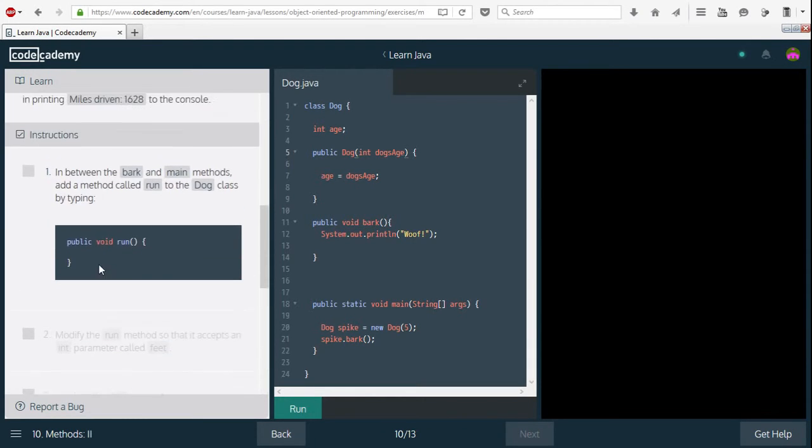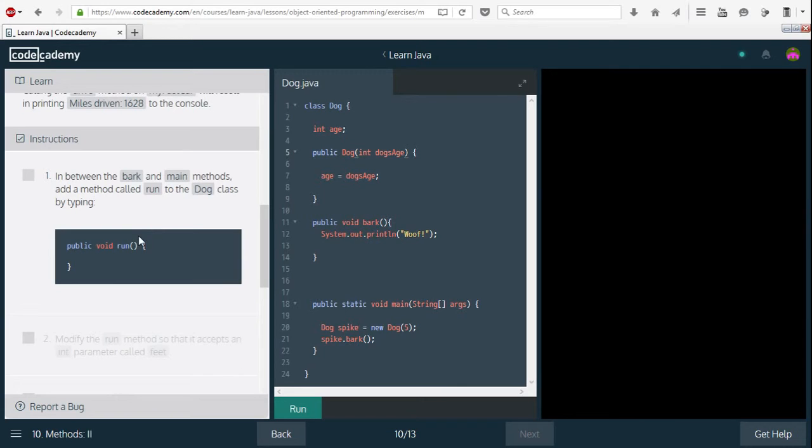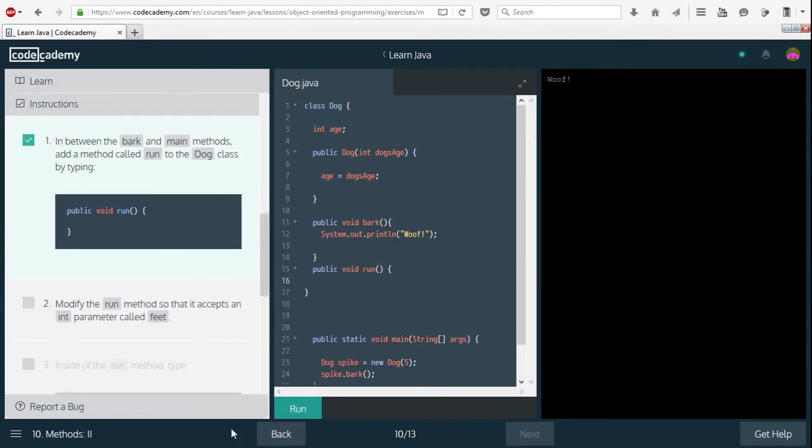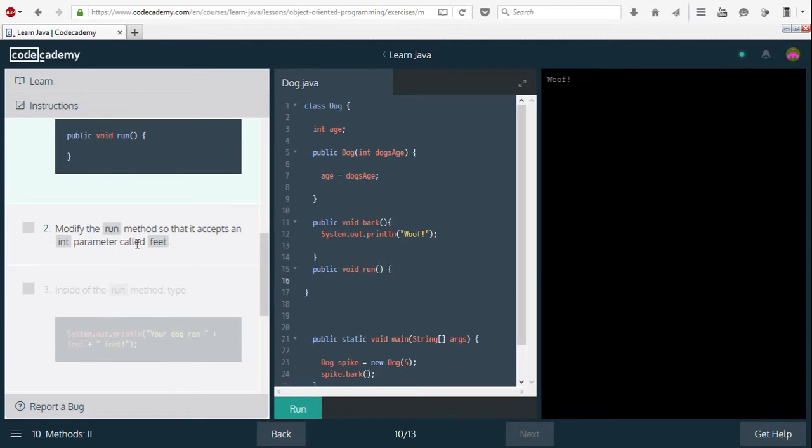What we need to do is, in between the bark and main methods, add a method called run to the dog class by typing this. I will just copy and paste it. So we have created a new method called run. Let's run and see what our next set of instructions are. We need to modify the run method so that it accepts an integer parameter called feet. How we do that is, in the parentheses we put int feet, because we want a new parameter which is going to be a whole number, so an integer, and we want it to be called feet.